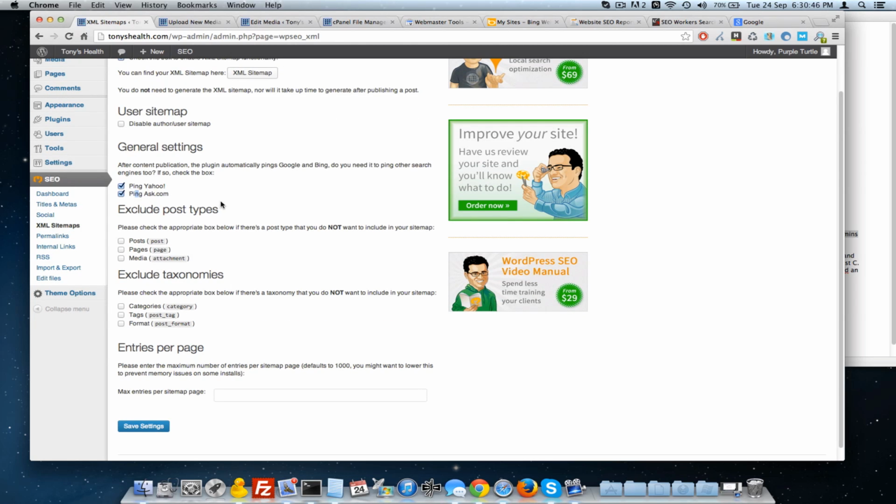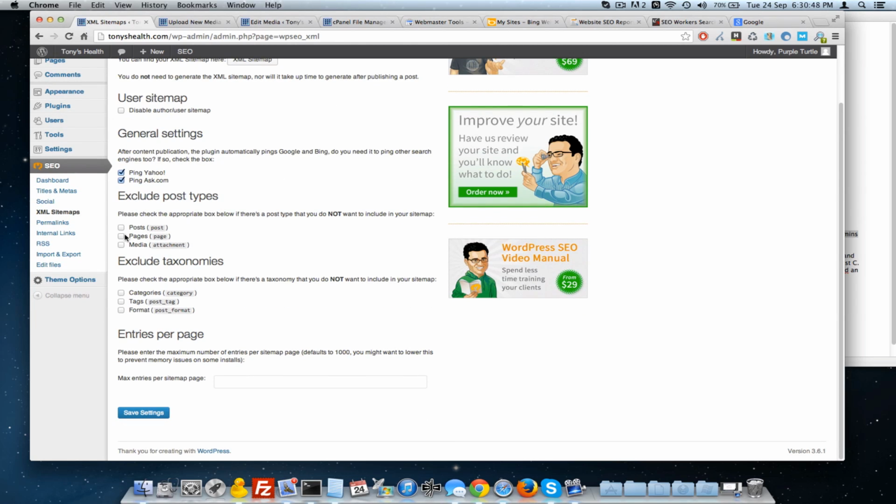I'm going to move down here. I want to ping these two. I'm going to pass all the post types and exclude all the taxonomies. So I'm going to let them index his media, but where before I'd let them index the categories inside of the sitemap, I'm not going to do that anymore. So that's one of the things that we're not doing, we're not including the categories inside of the sitemap. So then I'm going to hit save.